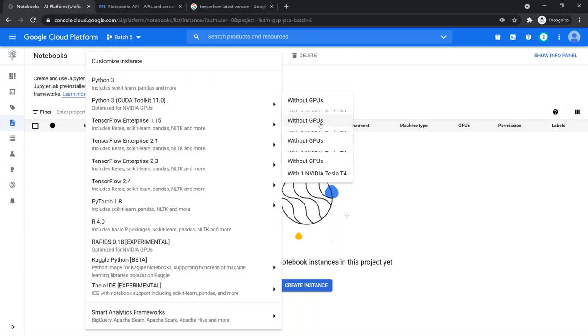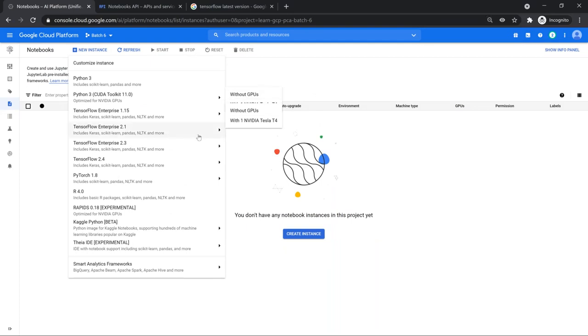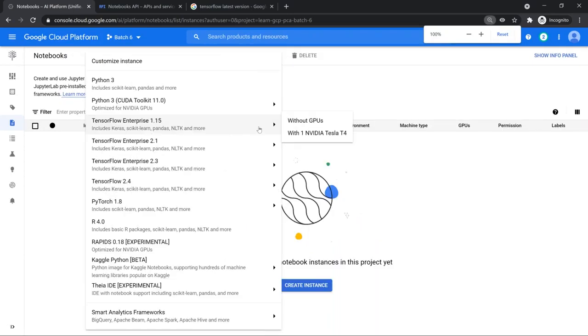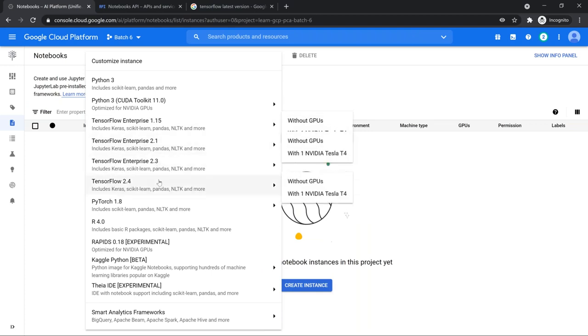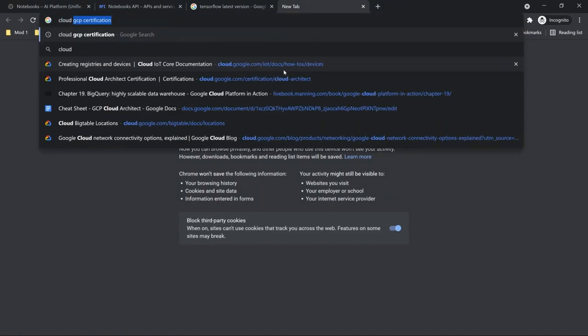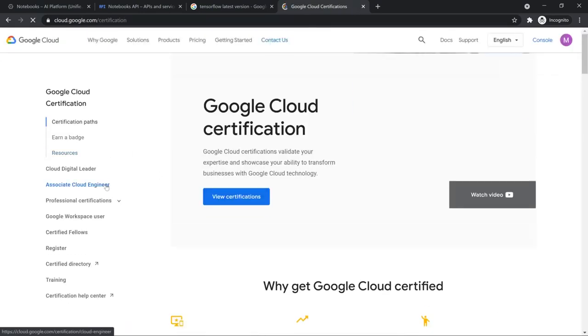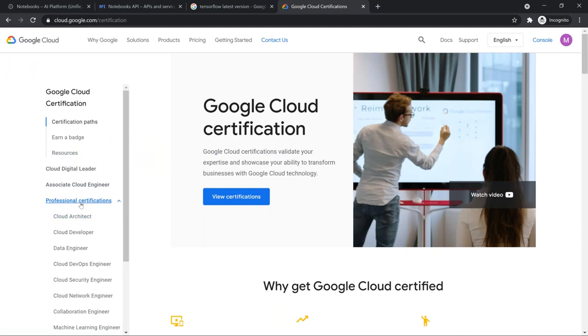Why is it showing something like this? I don't know, what is this line? Is it a bug? Okay, with and without GPUs also, it shows. So this part is important from one case study, the Helicopter Racing League. The Helicopter Racing League is a little more towards AI.